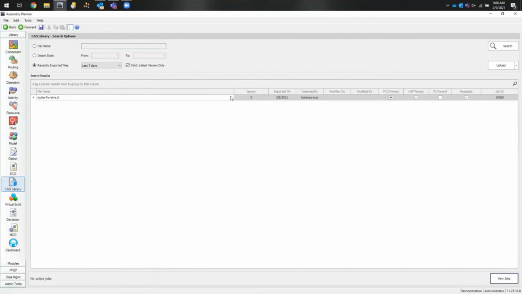So notice that this is now changed to version 2, saying that this native CAD file has been converted, is available in lightweight format at version 2, and will give other specifications along with it.